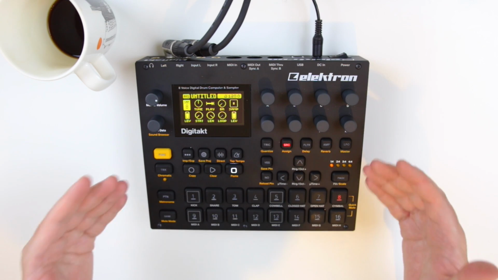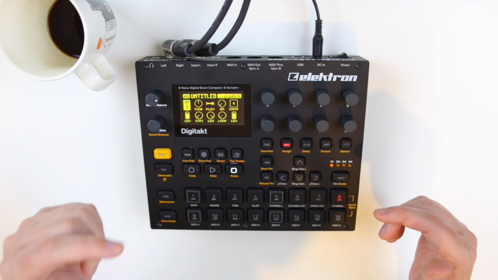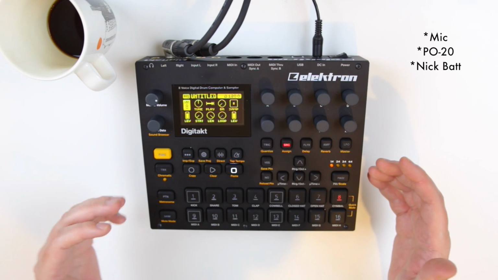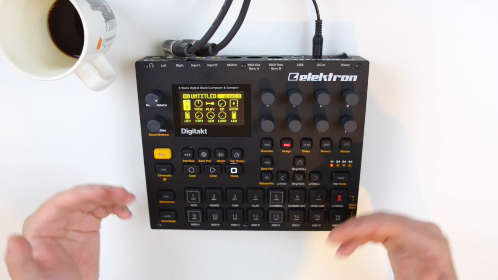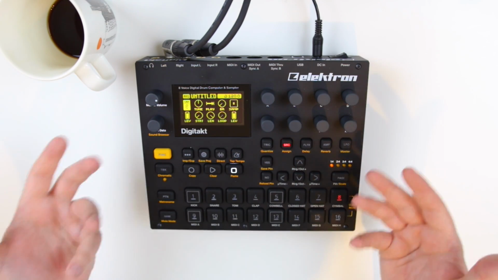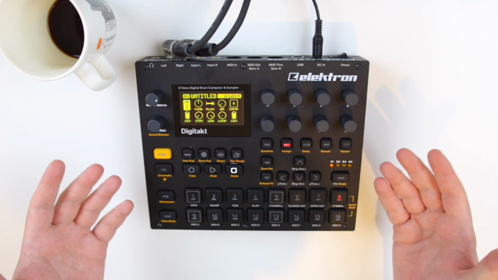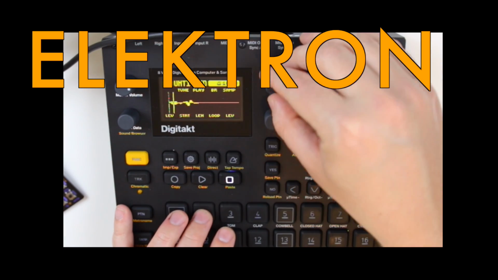In today's video I'm going to show you how to sample into the Digitakt. So I'm going to pick a couple of different sources, plug it into the Digitakt, sample into it, as well as doing some internal sampling. And hopefully I can teach you how to do it and show you how you can use this a bit creatively as well.